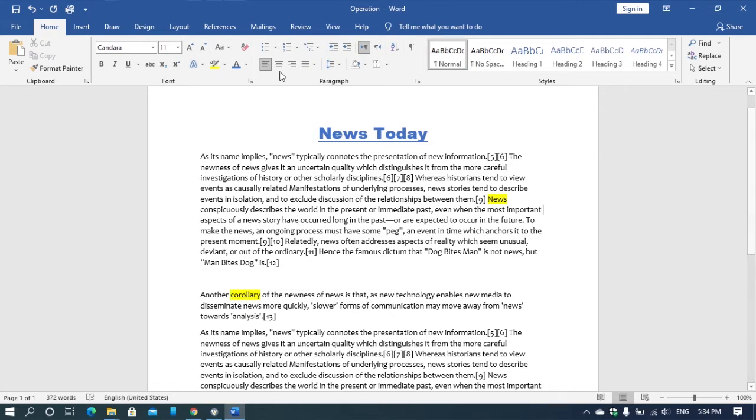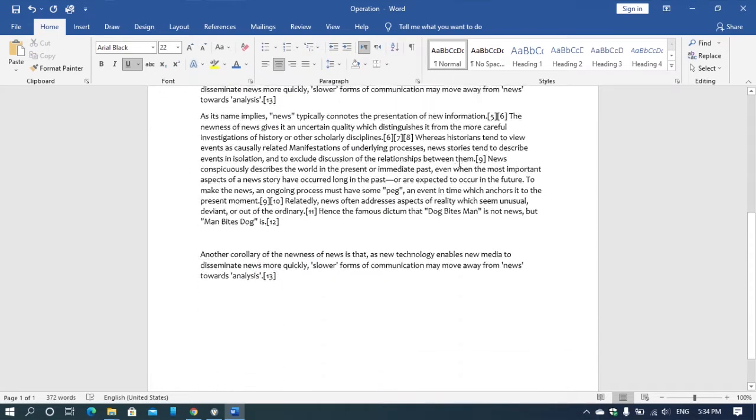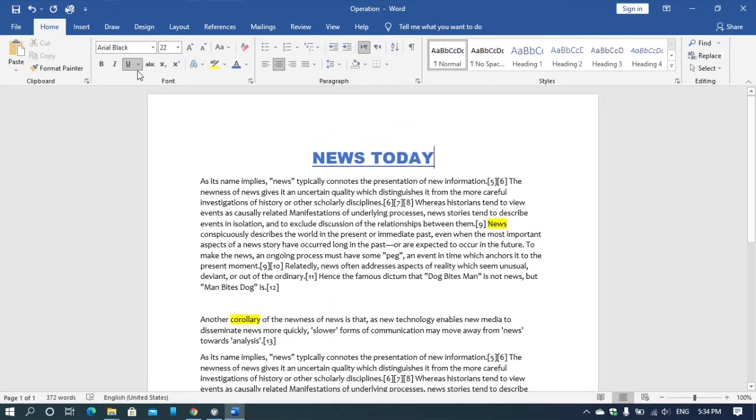The rest here simply increases or reduces the text size. Then if you wanted to make this all capital at once, we'd use uppercase here, and it all becomes capital. So that's what you do here, changing font size.